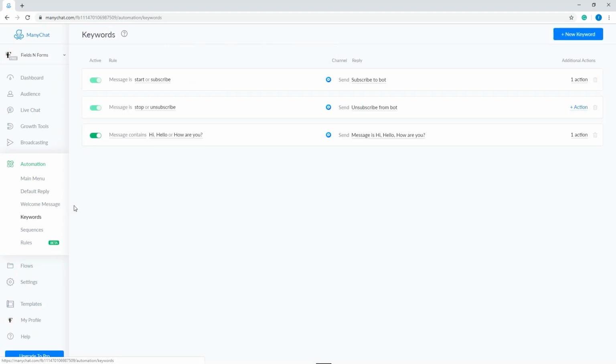Keywords are used to automate your bot replies when a user asks something. This is useful for commonly asked questions. The first function on this page is the active and inactive toggle switch. This shows which rule is currently being used. Next is the rule. The two default ones are the subscribe and unsubscribe rule.